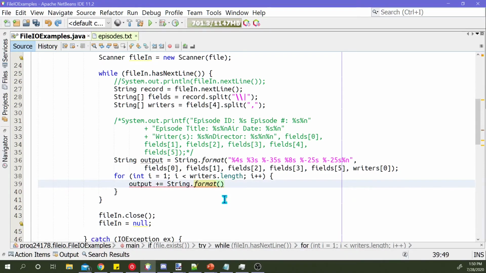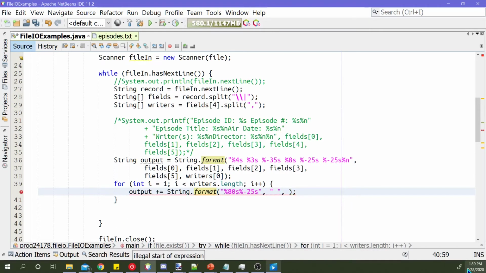So my format specifier was %80s. I forgot the s in the PowerPoint. And then %-25s. Making sure I got all my percent signs in there. Oh, and I need a new line at the end of that. There we go. And then for the second argument, that's what's going to go inside the %-25s. That's the next writer. So writers[i]. So this will add, for each writer, a whole bunch of spaces, and then it'll line up the writer's name with the writer's name above, hopefully. And that ends in a new line, so we're good to go.